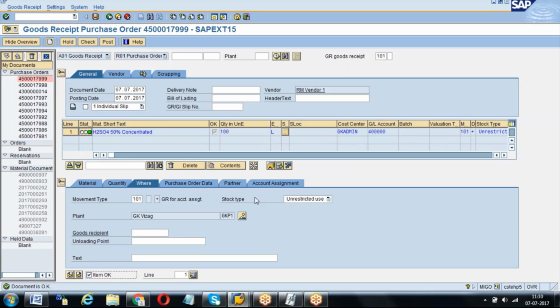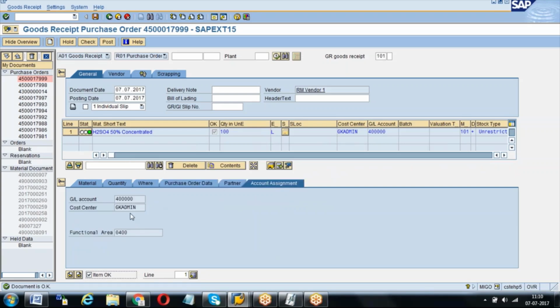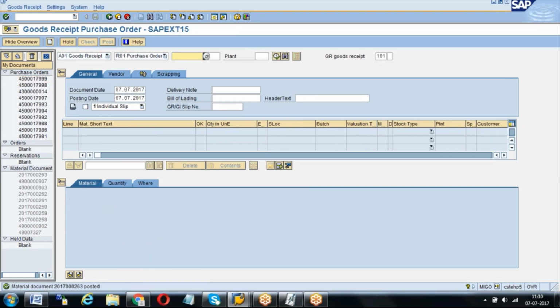That is one observation we can make. One extra tab has come with the cost center, everything. When do you use storage location? If you want to store the materials. When you don't want to store the material, there is no use. Now I have posted. Now go and see the display.